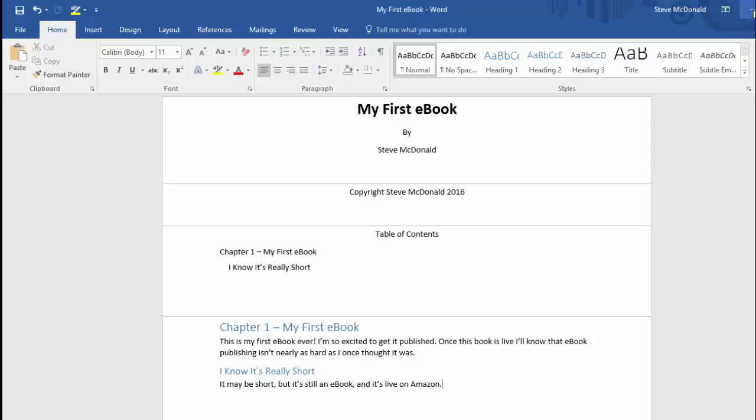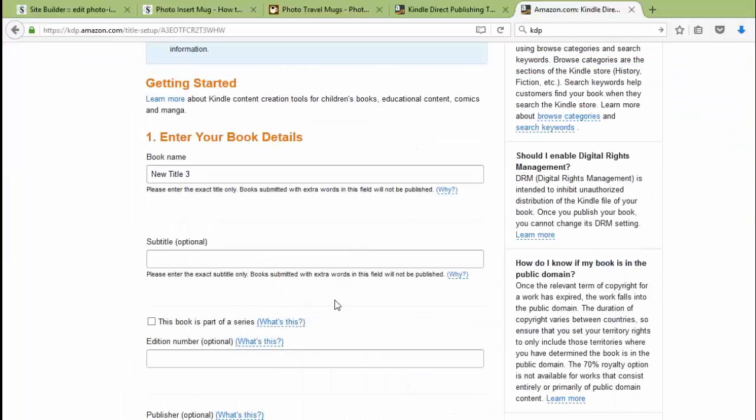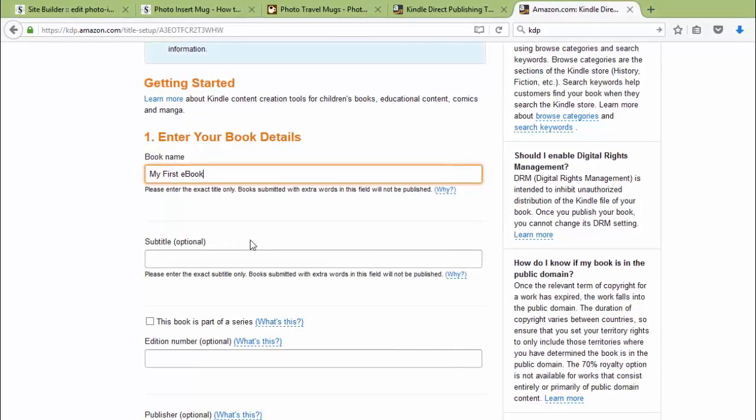Okay. Now I'm going to go back to my Kindle Direct Publishing. I'm going to put in my title. It was called My First Ebook. Your title always has to match the title of your book. And I didn't put a subtitle, but if you are publishing ebooks, you'll learn how to use keywords in subtitles to help your book sell. So I would normally put in a subtitle.